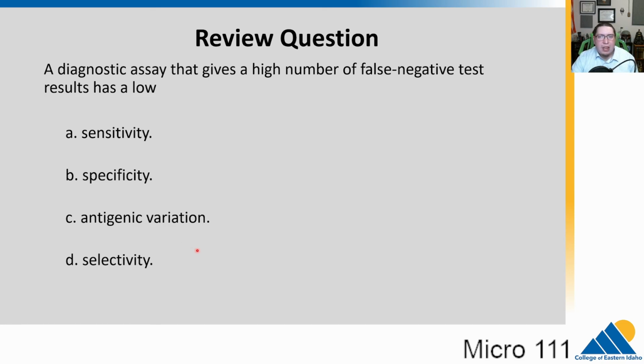All right, in this case, high number of false negatives means low sensitivity. You can go back and review that.